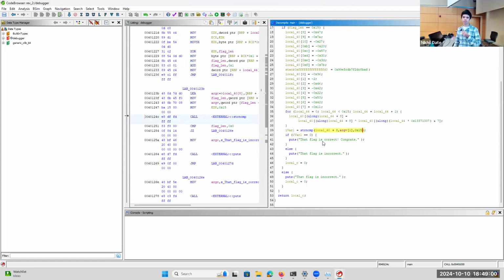If that comparison succeeds, then the flag is correct. So this is really what we're going to focus on. When the program gets to this point, this array in fact just contains the flag, because it's being compared against the flag. One thing you could do is reverse this by hand and try to figure out what's going on in this for loop. But really what's easier is to do dynamic analysis.